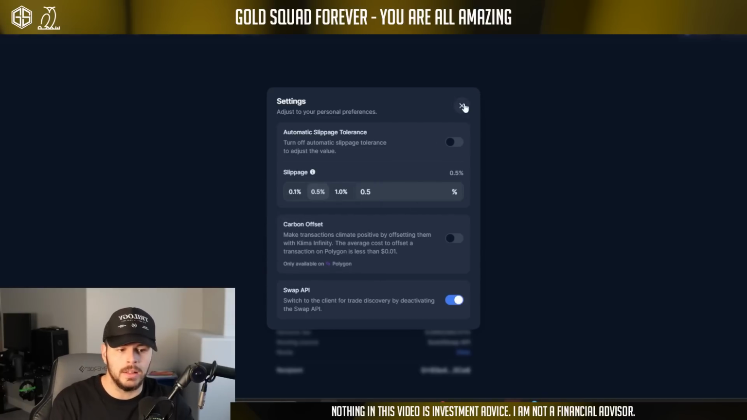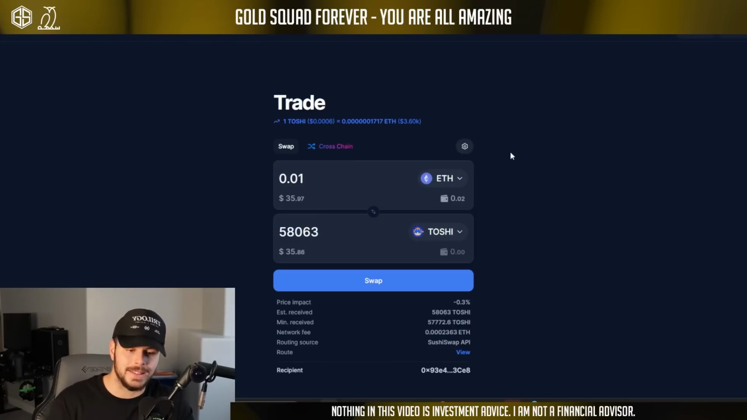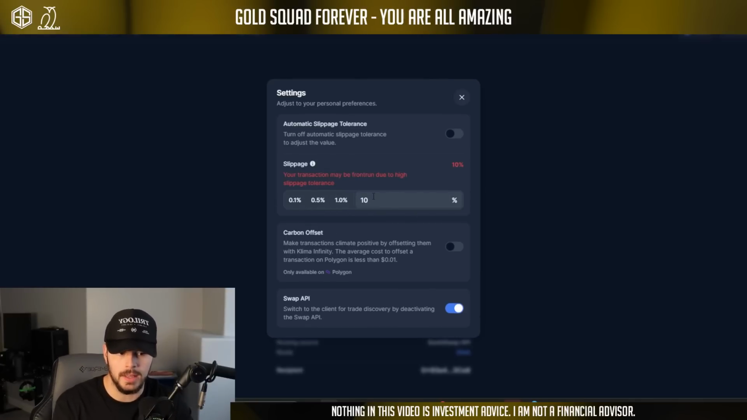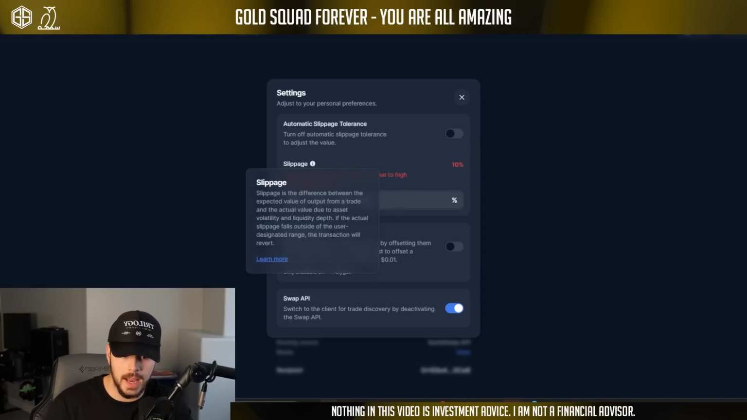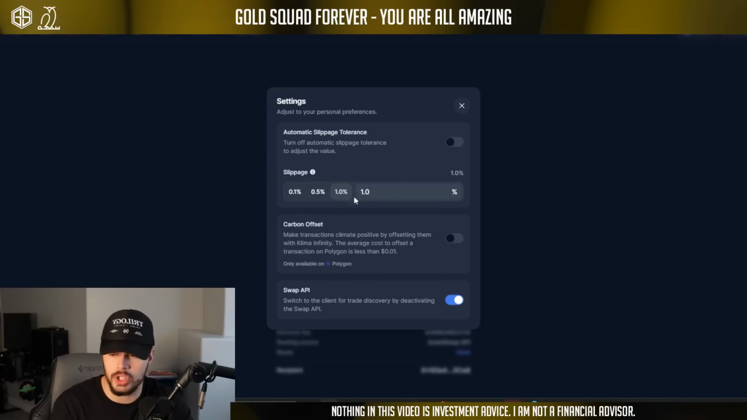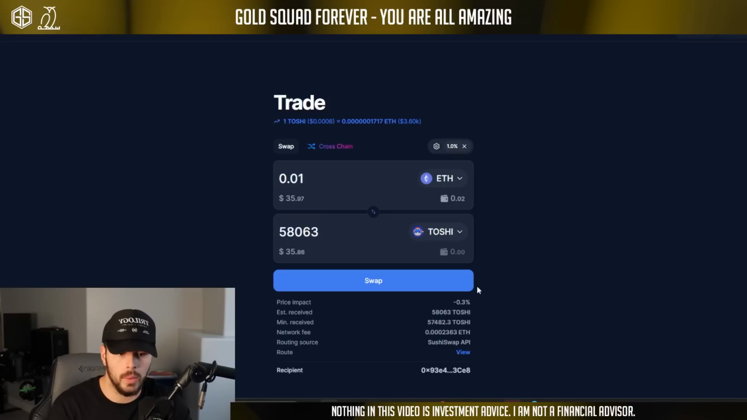So for example, literally these coins are moving so fast that when you're placing a trade, the coin actually might move. That's how volatile it is. So slippage is the amount you're willing to let the price drop and still get in. If I put my slippage at 10%, I'm willing to take all the volatility on right there. If the actual slippage falls outside of the user's designated range, the transaction will fail. So if you put a really low slippage, the transaction might fail. We're going to go with 1%.